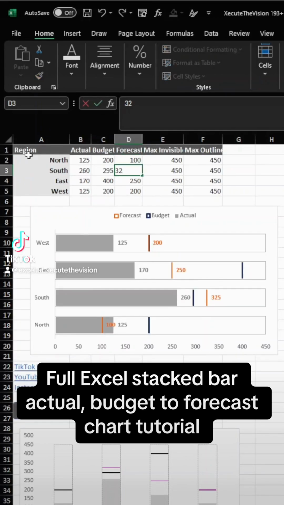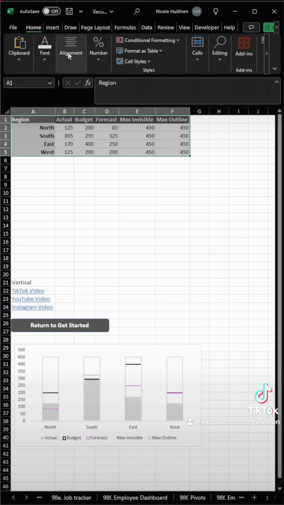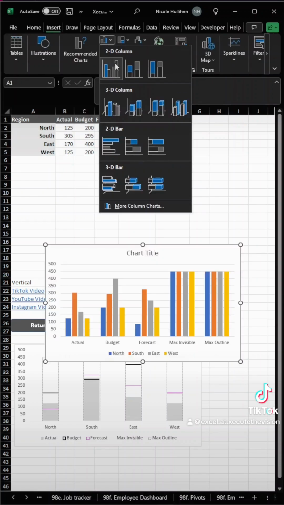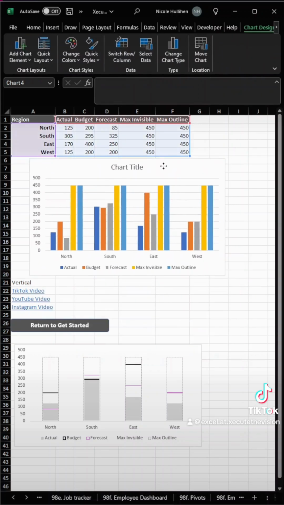Let's create this actual budget and forecast chart in a stacked bar chart instead of vertical like our last lesson. Max and visible needs to be a little bit larger than our max value, so we're just going to add 50 to the end of that formula. But follow that exactly as shown, and max outline is going to equal that 450. So select all those cells and insert a chart.